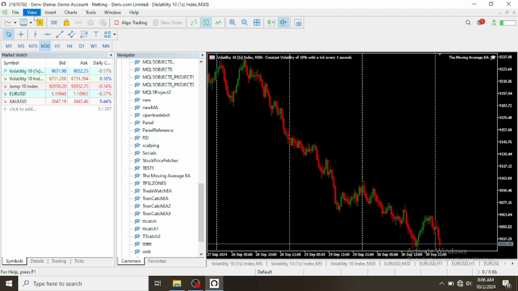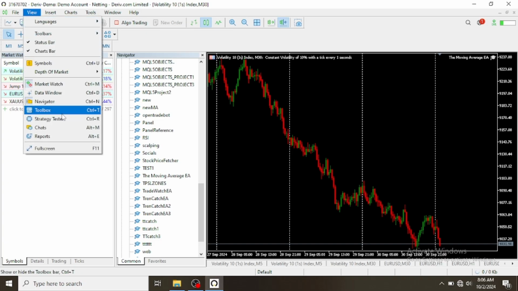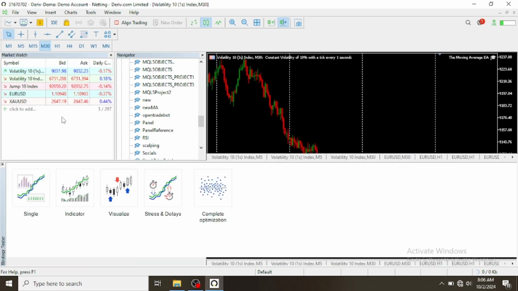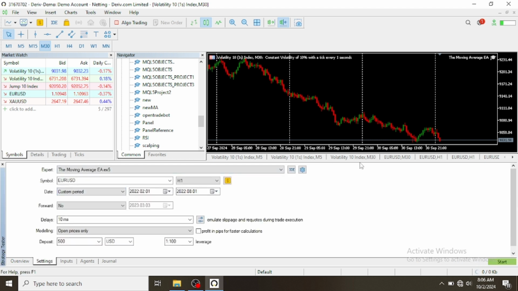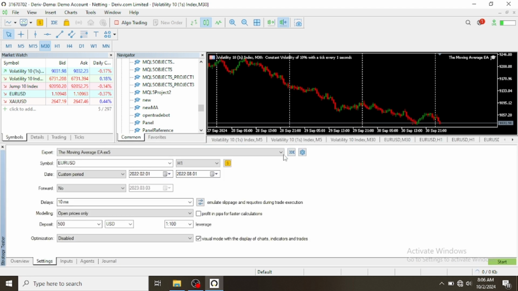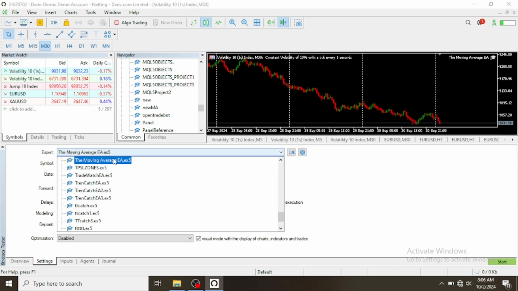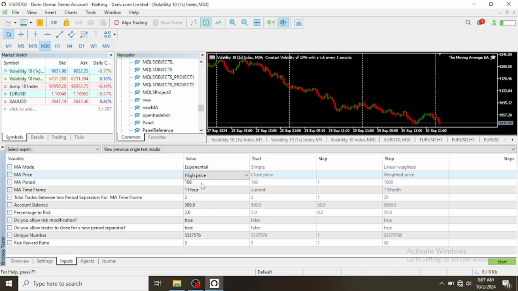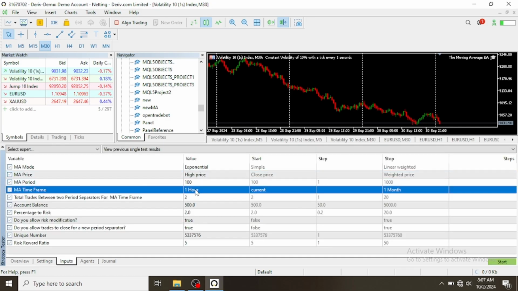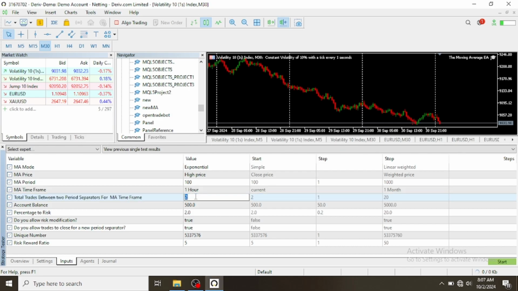Go to View on the top menu in MT5, click on Strategy Tester to open the tester panel. Under Settings, select the Visualize option to see the trades happening in real time on the chart. Choose the necessary parameters. Expert: select the EA you want to test. Symbol: choose the asset or symbol, for example, EURUSD. Timeframe: ensure the selected timeframe matches the one you've chosen in the EA settings. After you input all the parameters, you can start the backtest.